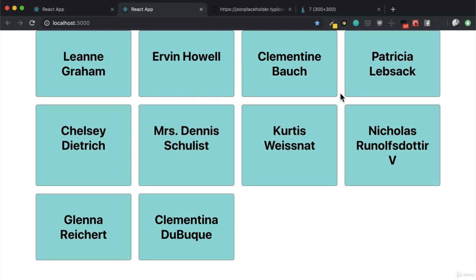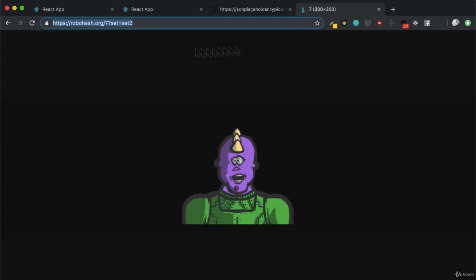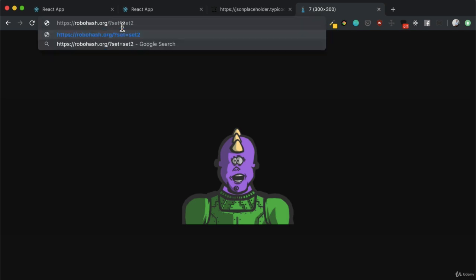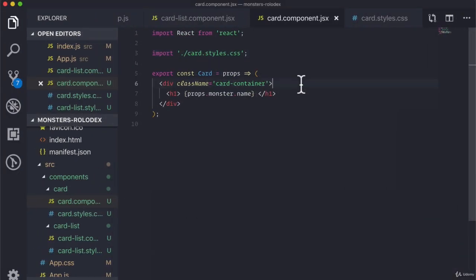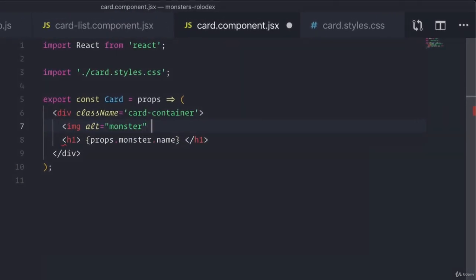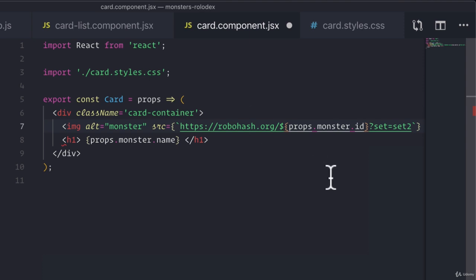Now, where do we get the image? The image I actually get from this website called RoboHash. And from RoboHash, it's very easy to get unique images of these funky looking monsters just based on a changing number that you pass to the URL, which is really great for our purposes. So we are going to add a new image, right, with an alt text of monster. And we're going to do our source, which is RoboHash. Except instead of this number, we are going to add our props.monster.id because the ID is a unique number.